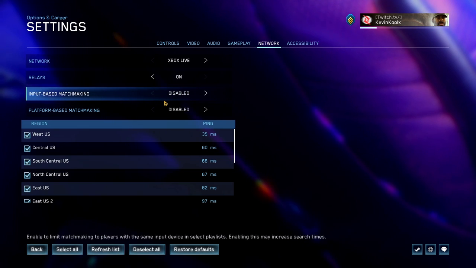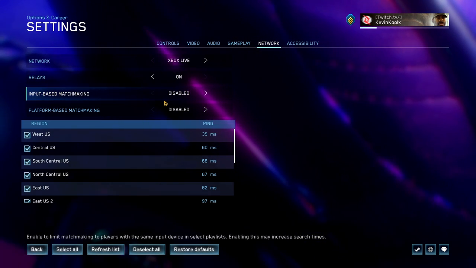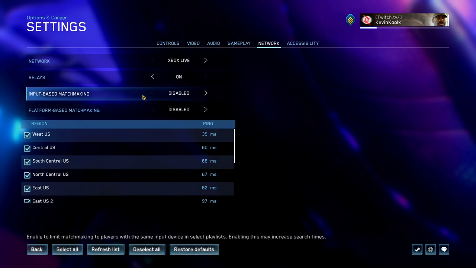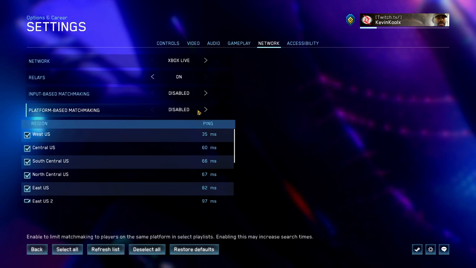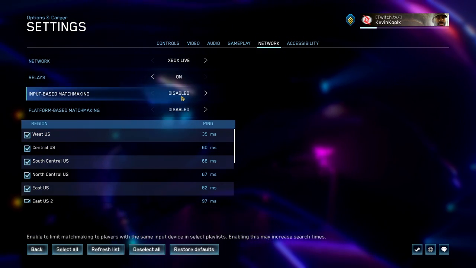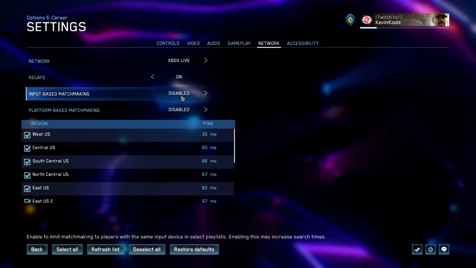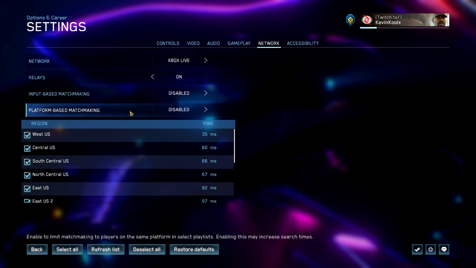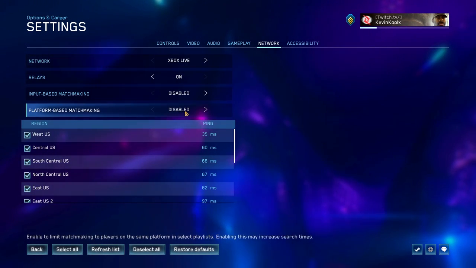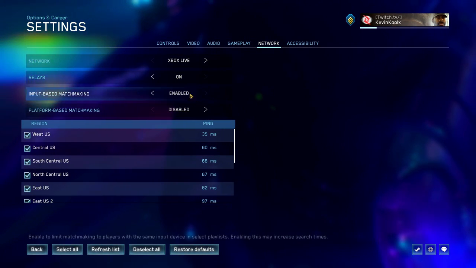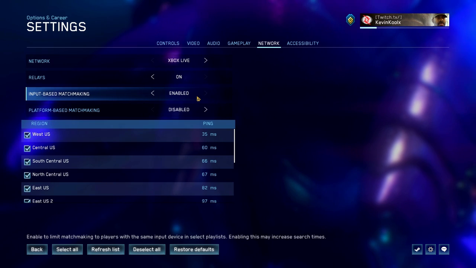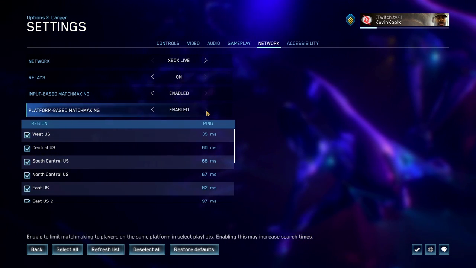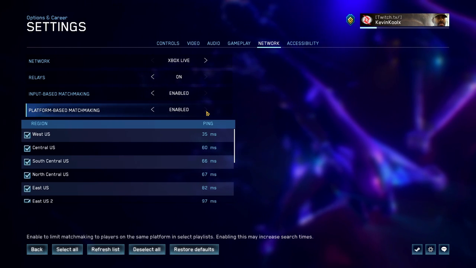An important thing with MCC is to make sure to have cross-play enabled. The way you do that is by having input-based matchmaking disabled and platform-based matchmaking disabled. Input-based matchmaking makes it so that players on mouse and keyboard and players on controller can play together. Platform-based matchmaking will allow PC players and Xbox players to play together. Obviously, enabling this will make it so you can only match against the input device you selected, and the same thing with platform-based matchmaking: enable it, and you only match against players on console, or only on PC.